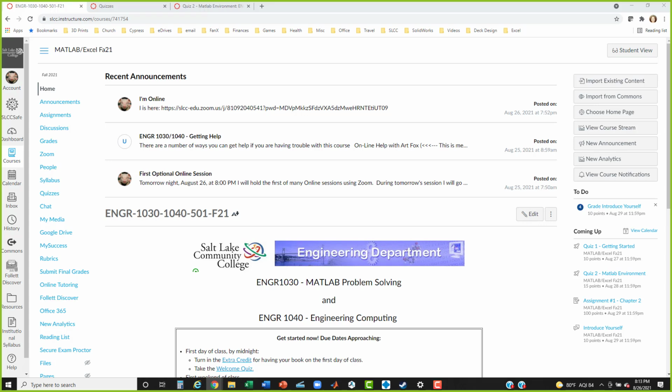Do I need this open? No, I don't need that. So the first thing I want to do is a little tour around what's available to you in Canvas.